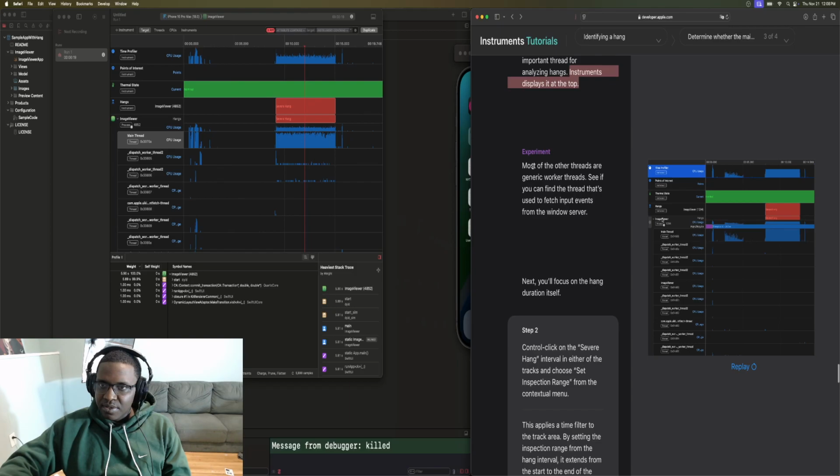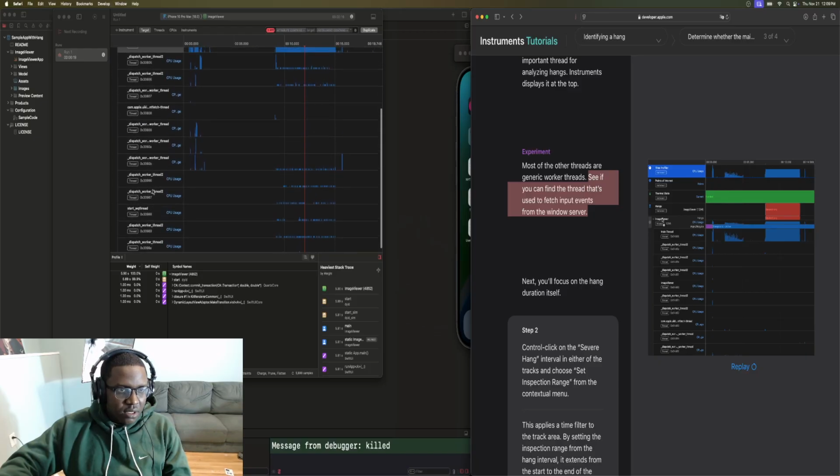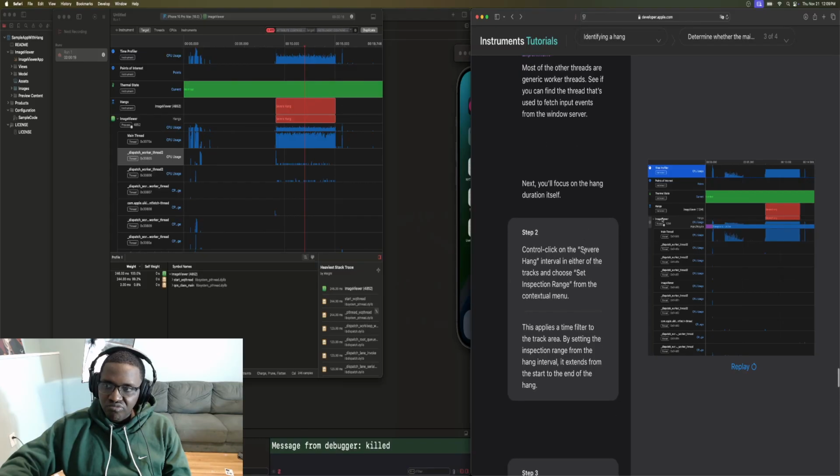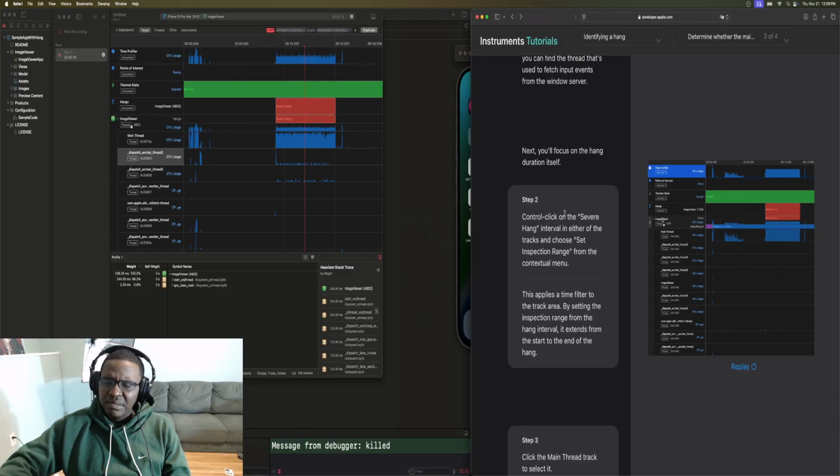And then for the experiment, it said most of the other threads are generic worker threads. See if you can find the thread that's used to fetch input events from the window server. I don't see any of them with any specific name. I wonder if that would be the main thread, since that's where we get user input. Not sure. So anyways, next we'll focus on the hang duration itself.